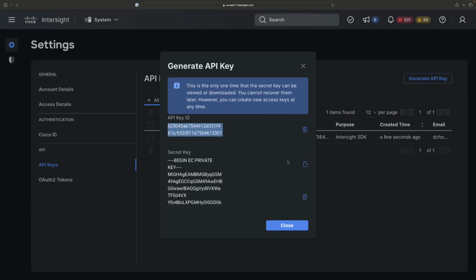And the secret key we're going to save off to a file. Now this is going to drop into my downloads folder. That is not a good place to save that long term. For the purposes of this video, that will suffice, but make sure you store this a little more carefully along with your API key ID.